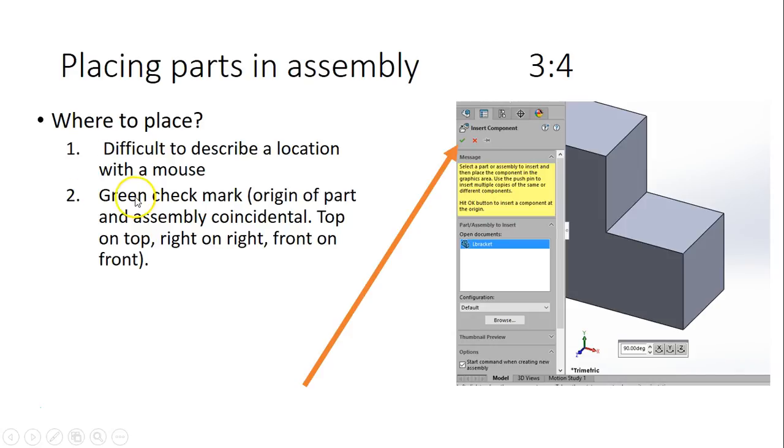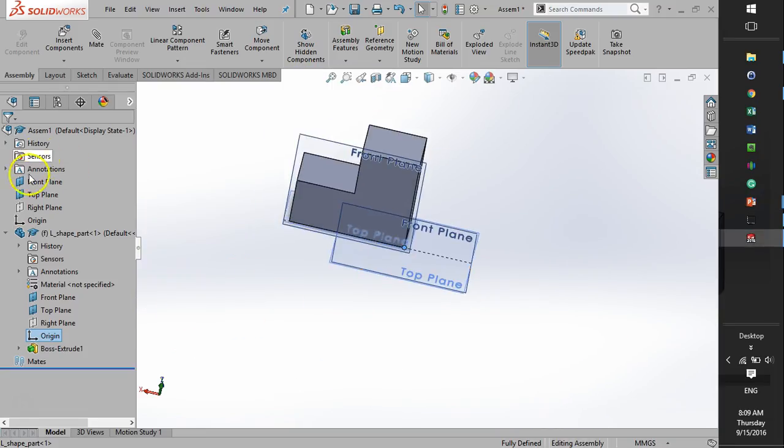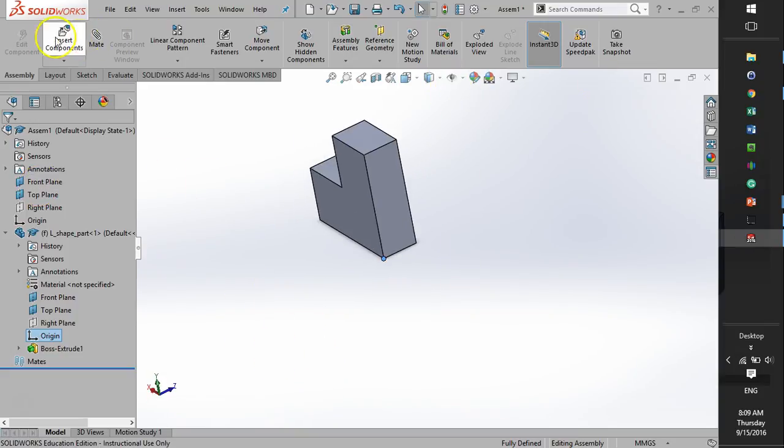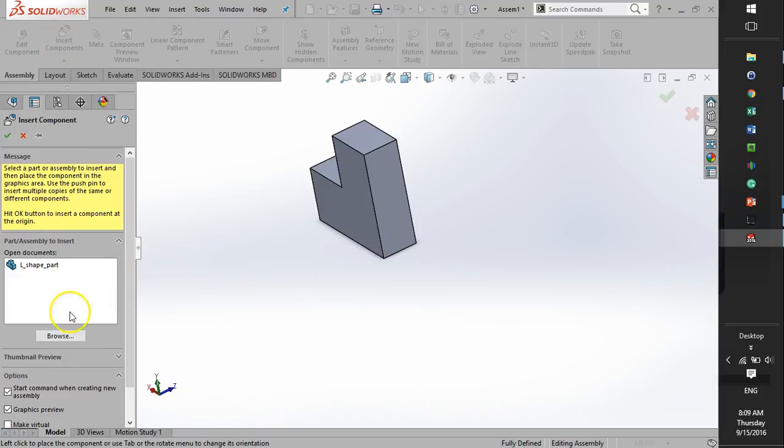The key thing is that when I click this green check mark, it's going to automatically do that. It's going to automatically align the top, right, and front planes of the assembly and the part. And then when it does that, the assembly's origin and the part's origin will also be coincidental. So our second option when inserting a part is we can just place it generically anywhere in 3D space.